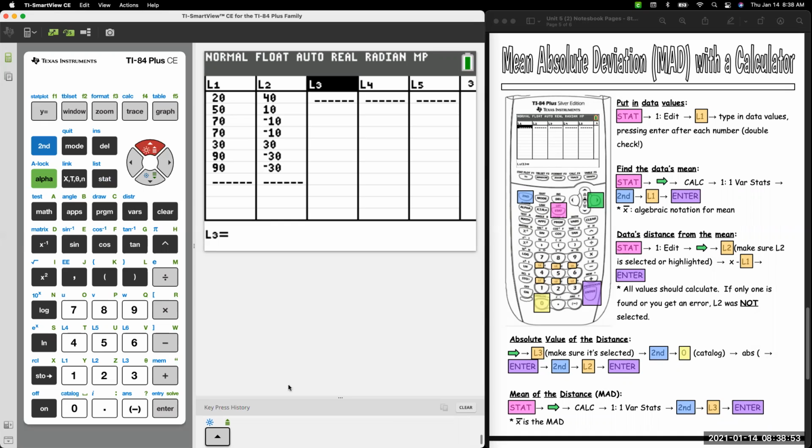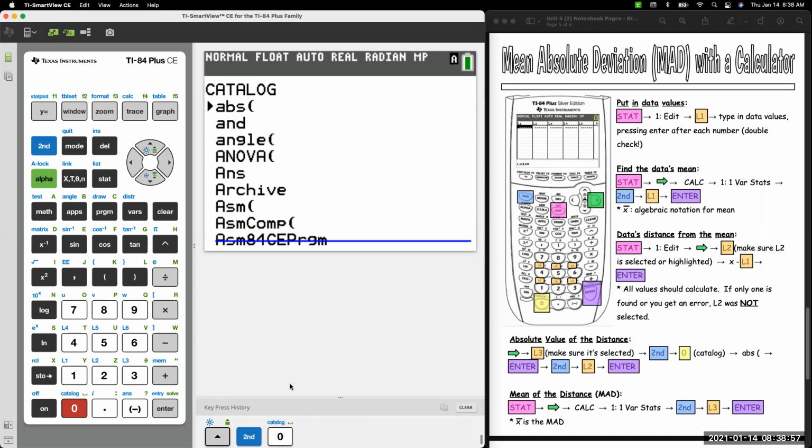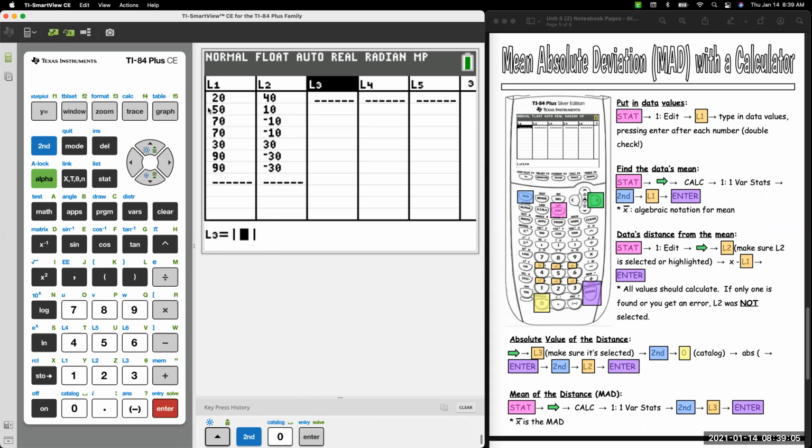So you'll see in blue above 0, it says catalog. So second, 0. And then that very first one says ABS, and that stands for absolute value. So we're going to press Enter. You'll see that it's selected with the arrow next to it. My calculator is going to look a little bit different, but yours will say ABS with parentheses. Mine has the absolute value symbol with bars.